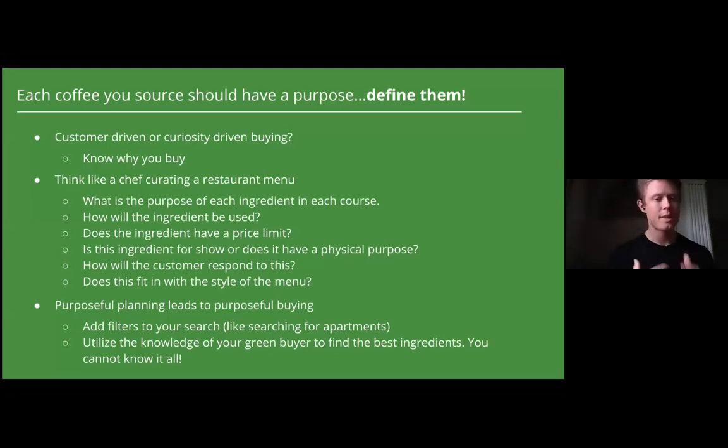So when a chef is creating that menu, they're thinking about all of the reasons why that ingredient works well. It's the flavor, it's the price point, it's how it's going to be perceived by the customer. Those kinds of things are really important to focus on. So if you see here, I say, how will the ingredient be used? How will your coffee be used? Is it going to be used for a blend? Is it going to be used on the espresso machine for espresso? Is it going to be used for cold brew? And then focusing in on that.